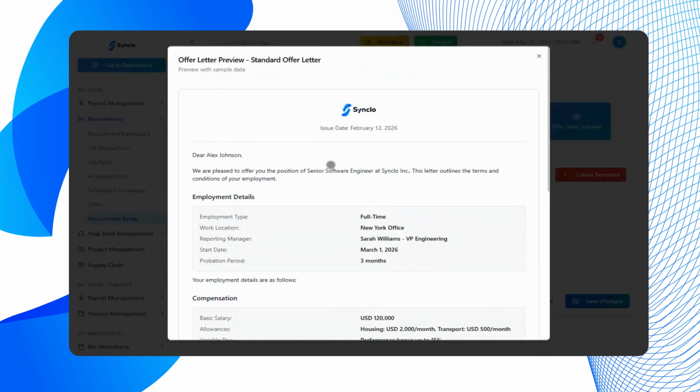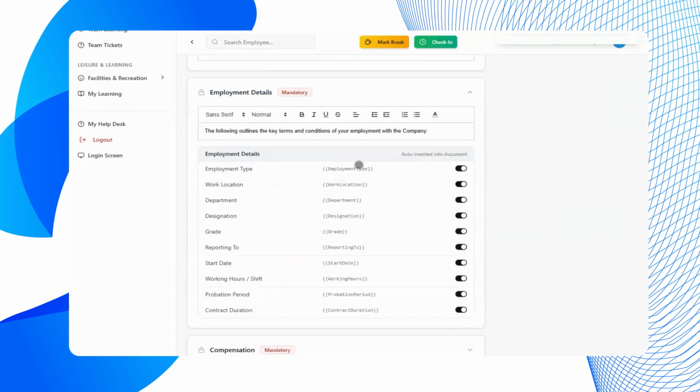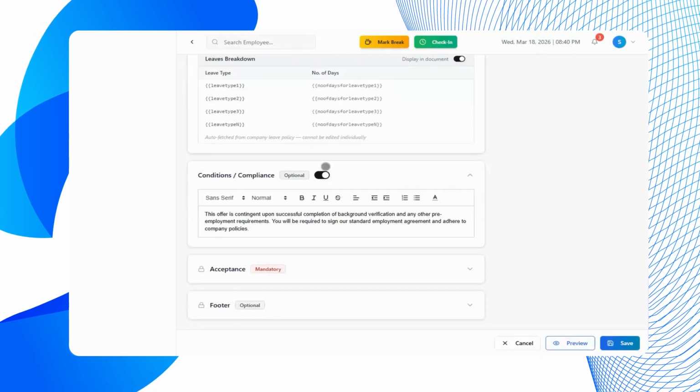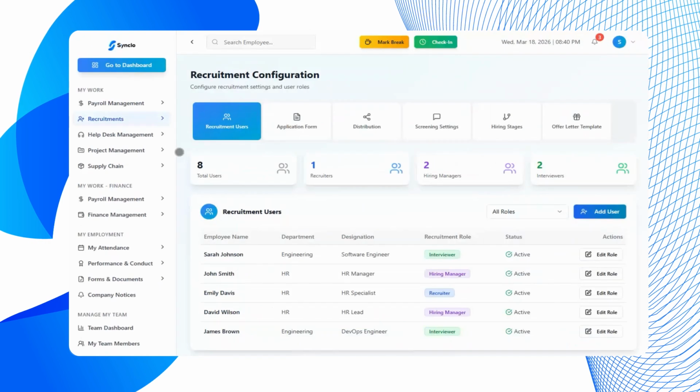Finally, in Offer Letter Templates, you can create and manage standardized offers, ready to use when hiring decisions are made. With everything configured in one place, your recruitment process becomes consistent, scalable, and fully aligned.